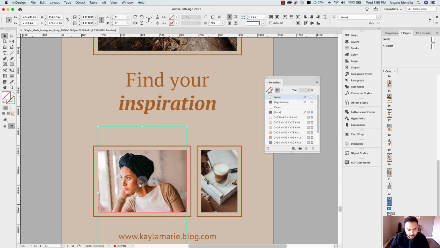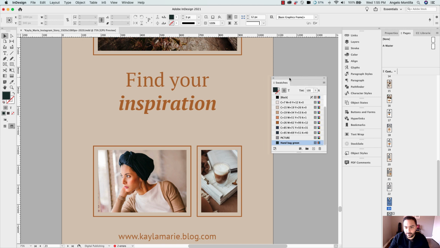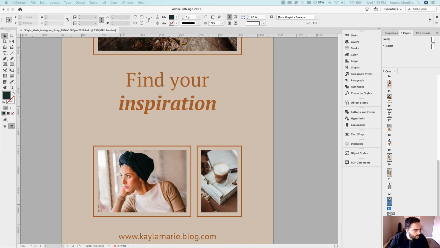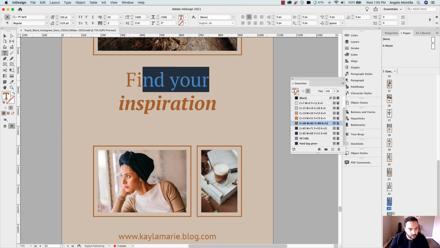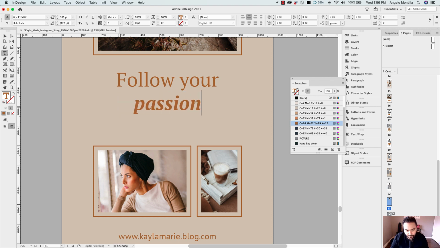Awesome, and then of course you can go in, click on the content grabber, and use your arrow keys on your keyboard, up and down, left or right, to fine tune it and just nudge the picture up or nudge the picture down. Okay, so that one's good. Perfect, and then the messaging on this one is just follow, maybe instead of find, if you wanted to change that, follow your inspiration or follow your passion. Let's do that, follow your passion is good.